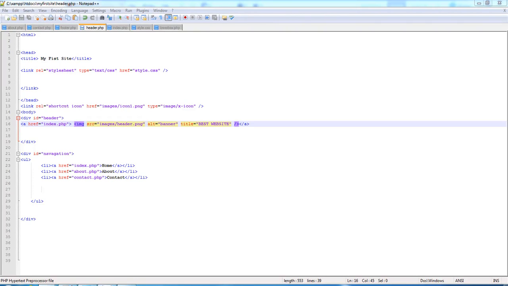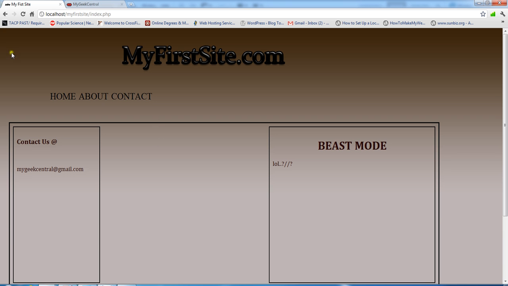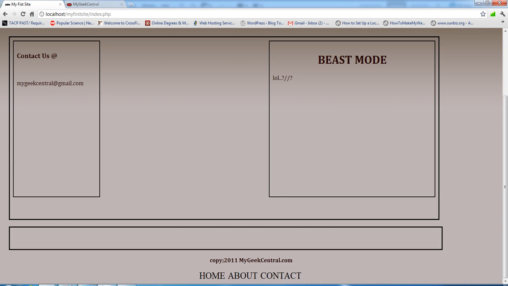Tyler Ross with MyGeekCentral.com, and in this tutorial I'm going to show you how to input that background we just created into our style sheet. I changed the background a little bit, as you can see. I made it brown on top and I faded it towards the bottom rather than having it light on top and fading dark towards the bottom.